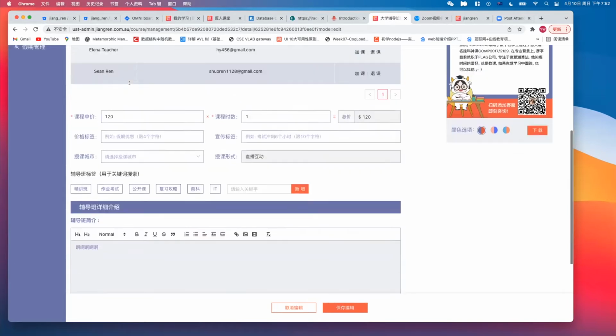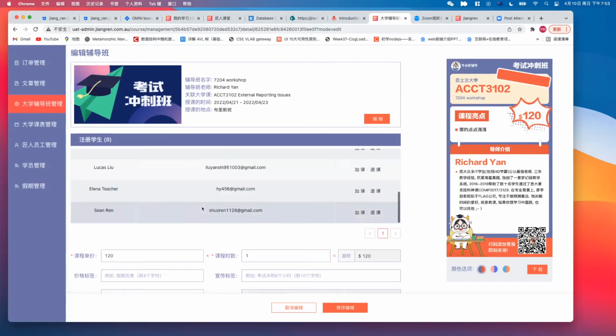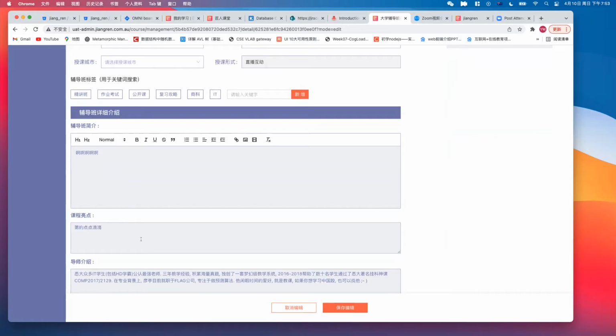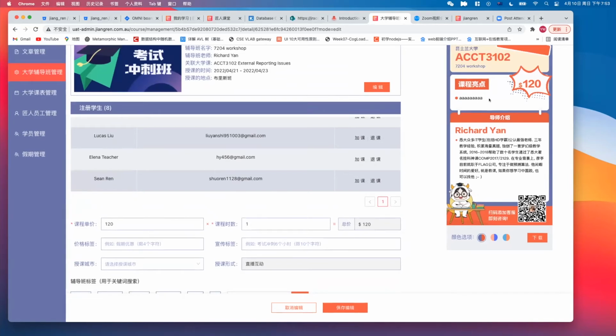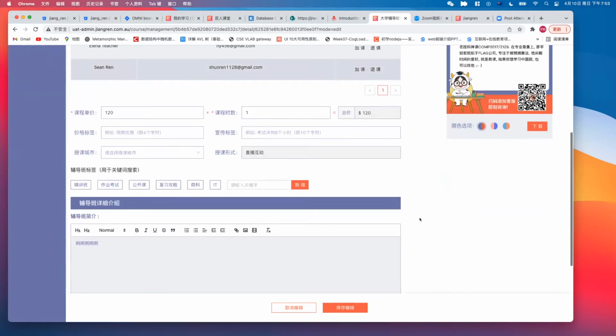And the staff also can see how many students enroll in this course. If the staff want to drop a student or add a student to a course, just click these buttons. And then if you would like to change that information, you can just type it, and it will automatically show on the poster as you enter it. So finally, if you want to save them, you can just click the save edit button at the bottom.